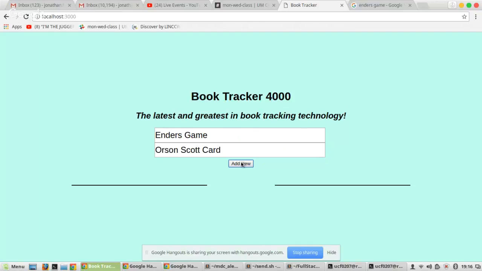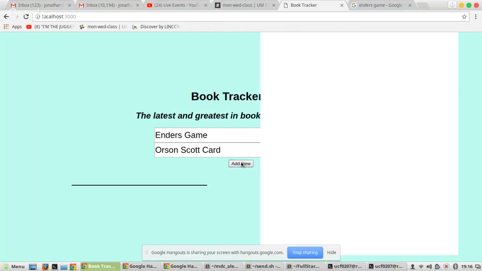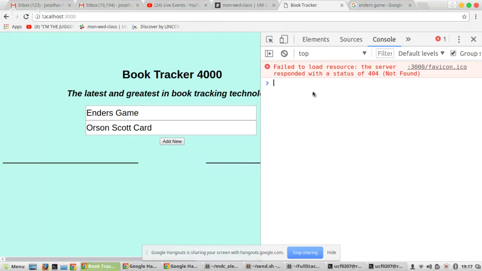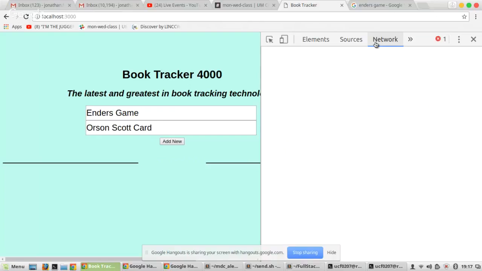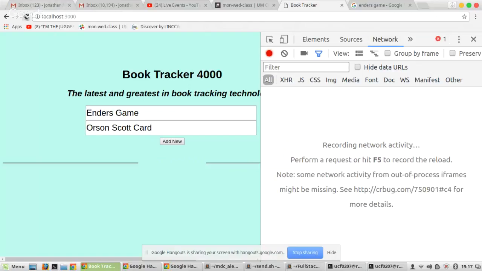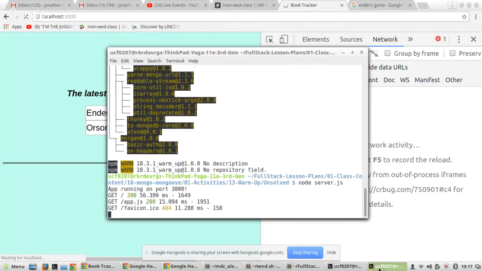Okay, so this seems to be not working. Let's check our terminal to see what's going on. We are checking the console now. Fail to load. That's just the favicon, that's not important. To debug things, usually we will refresh to get the network tab working. We can also check our server console. It looks like it's working.